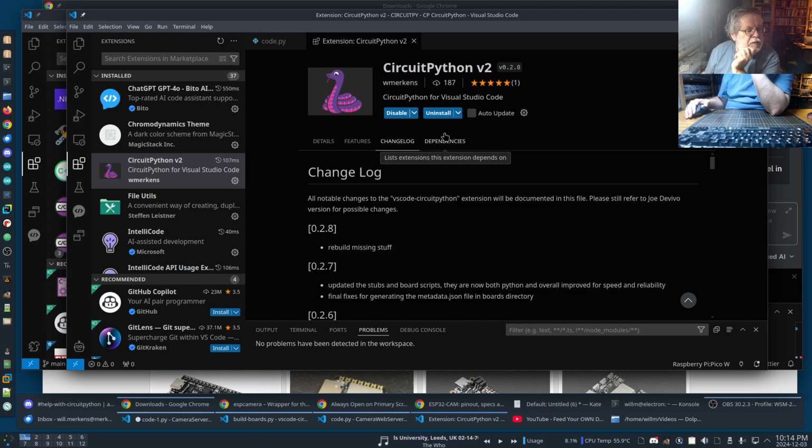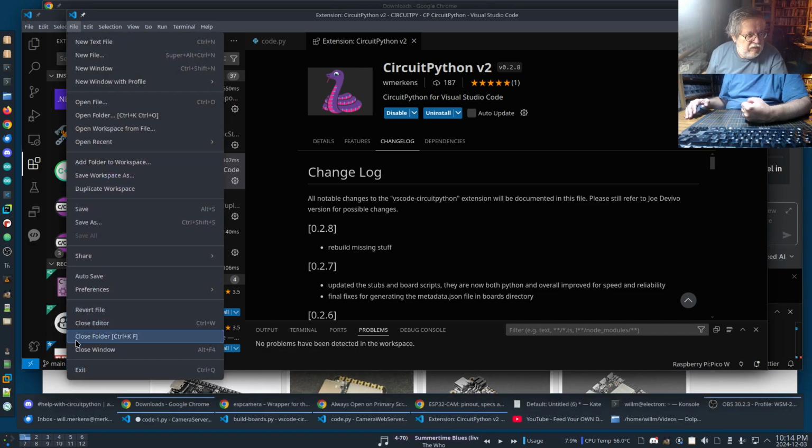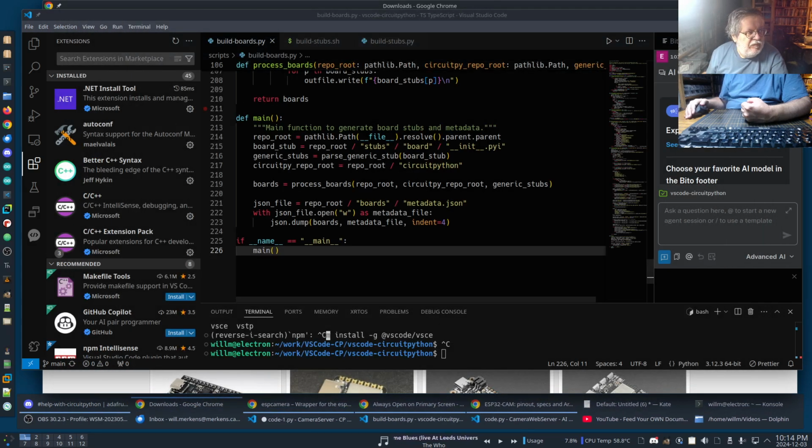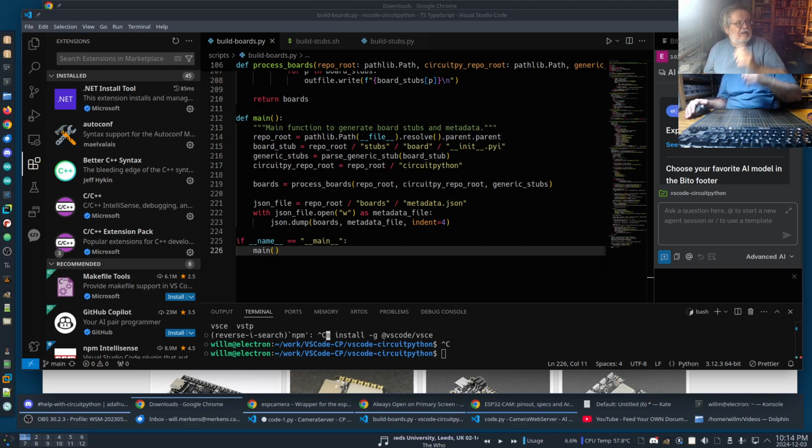So I hope people like it. I really don't need this anymore. File, close, folder. And we will get rid of this. Too many Pythons open. I've been working on something I can't show you yet because I have the wrong code windows open: porting the camera server.